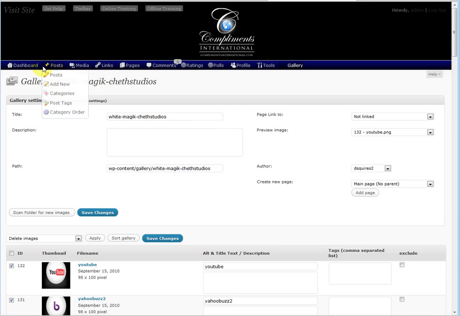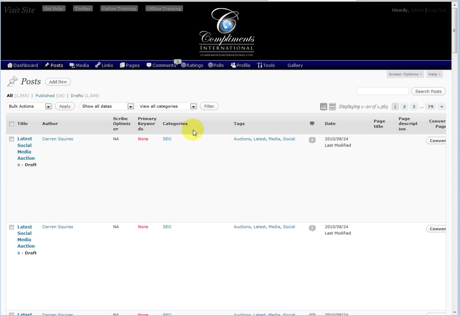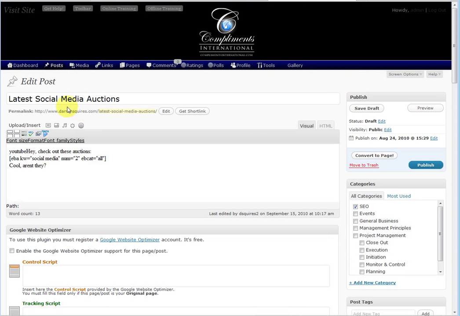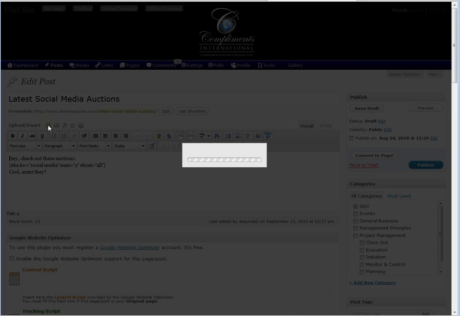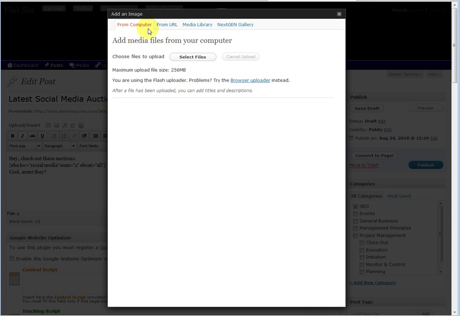Next thing we're going to do is, real quickly, I'm going to show you using these images, now that they're in there, to add them to a post. So we're going to go down to the posts that I have on my website, and we're just going to go to the first one, and I'm going to put my cursor at the beginning of this, and right here next to the upload insert there's a double box here, and we're going to click on that, and one of the options here is Nextgen Gallery.